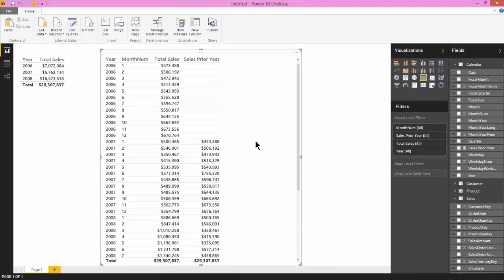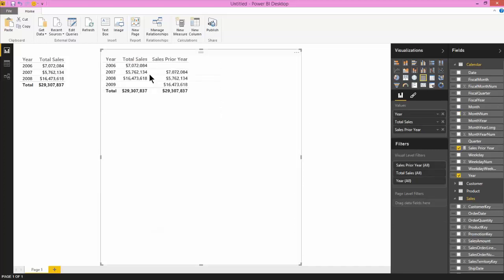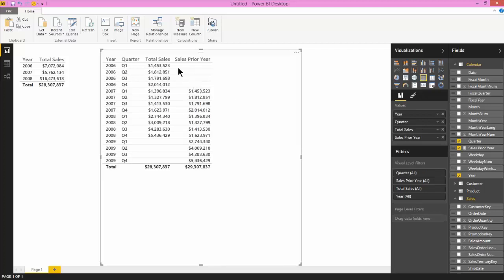And what I like about these formulas is that they're ultimately flexible. So you're looking at it by year and month. You can take the month out, and it's still working at year level. You can drop in a quarter. Let's try that. If I can find the quarter, there it is. Year, quarter. Notice it is still working.